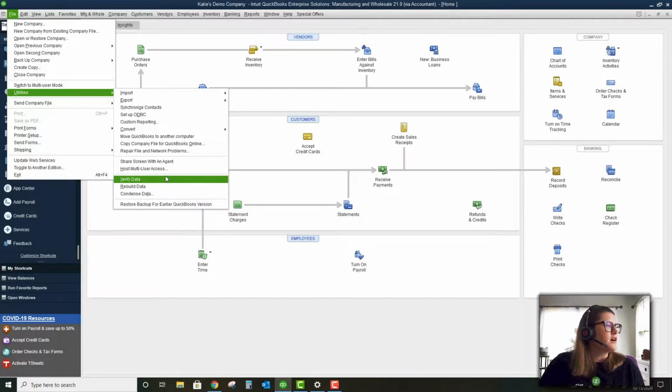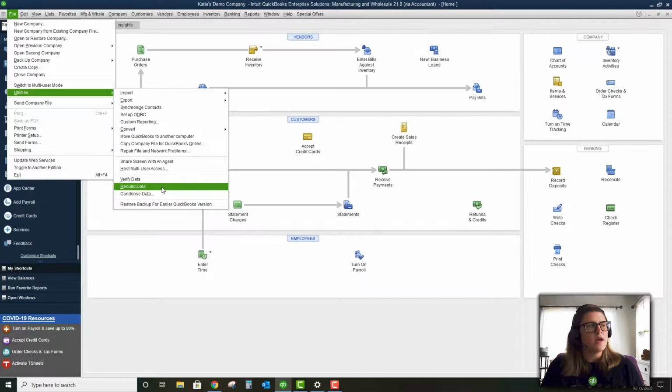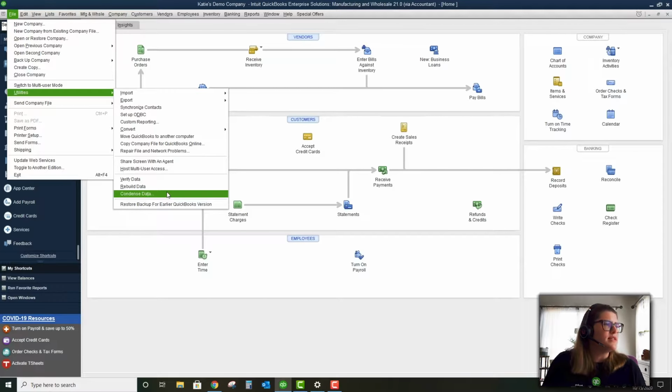Okay? Verify data and rebuild data. It's always smart to do that every once in a while as a maintenance and a preventative issue. Files do get fragmented, and when they get a little bit out of control, it becomes a problem. Okay? You can also condense data, and there's several different ways of condensing data, and I'm not going to go through all of that today, but you can cut off certain time periods. You can remove the audit trail, which I think cuts it down by like a third. That was added a few years ago. There's several ways to condense your file so it doesn't get out of control if you are a larger company.